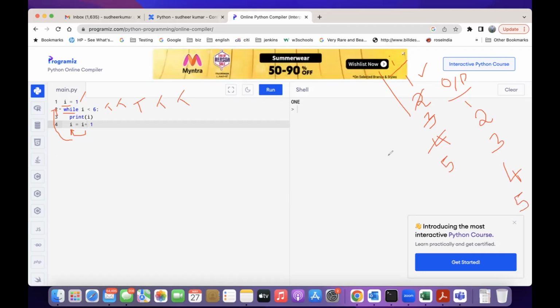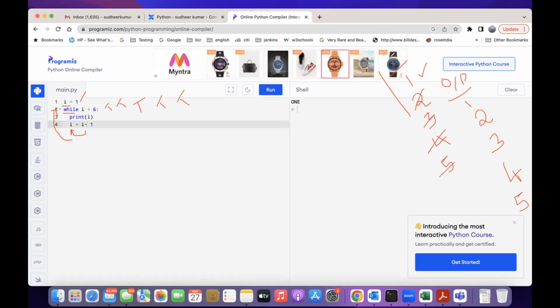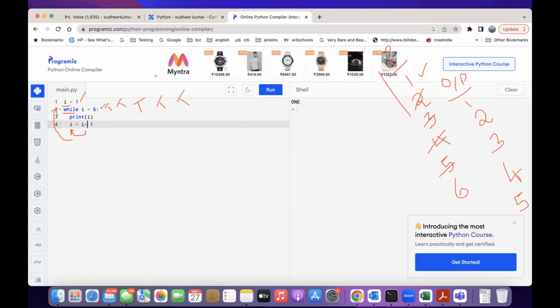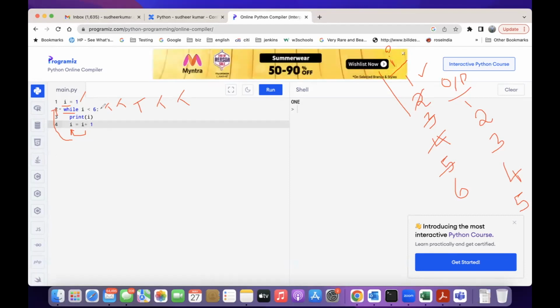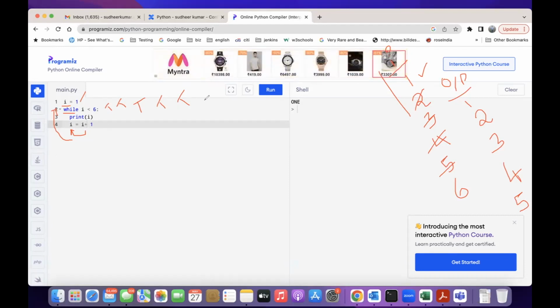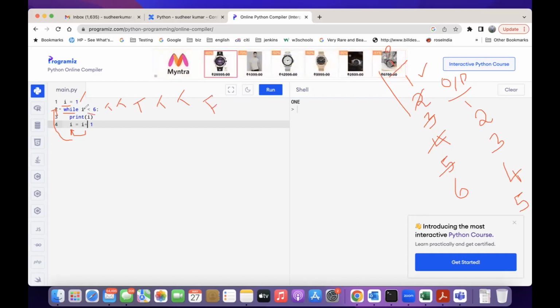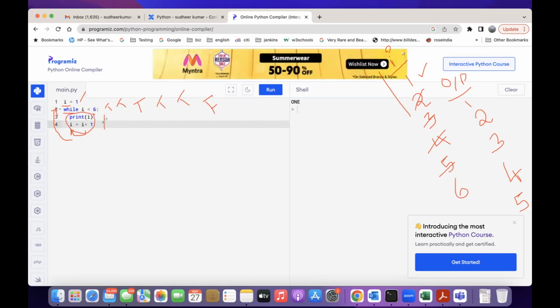And I equal to I plus 1. The value of I becomes 6. And the loop continues. 6 less than 6. Very important. 6 less than 6. Is it true or false? This is false. Obviously, it is false. If the condition is false, the code which is inside the while block won't get executed.